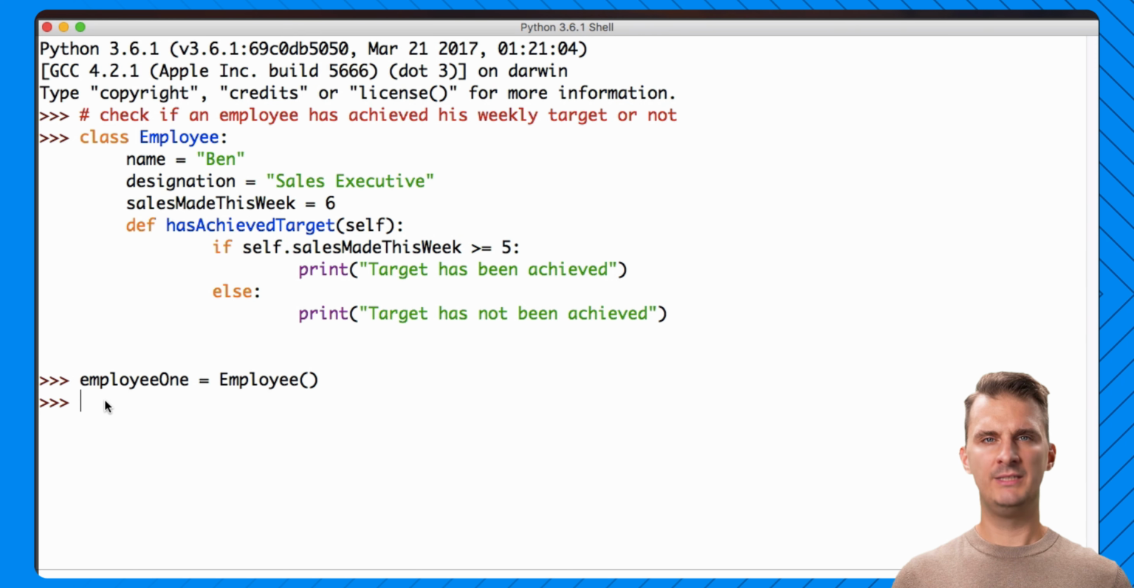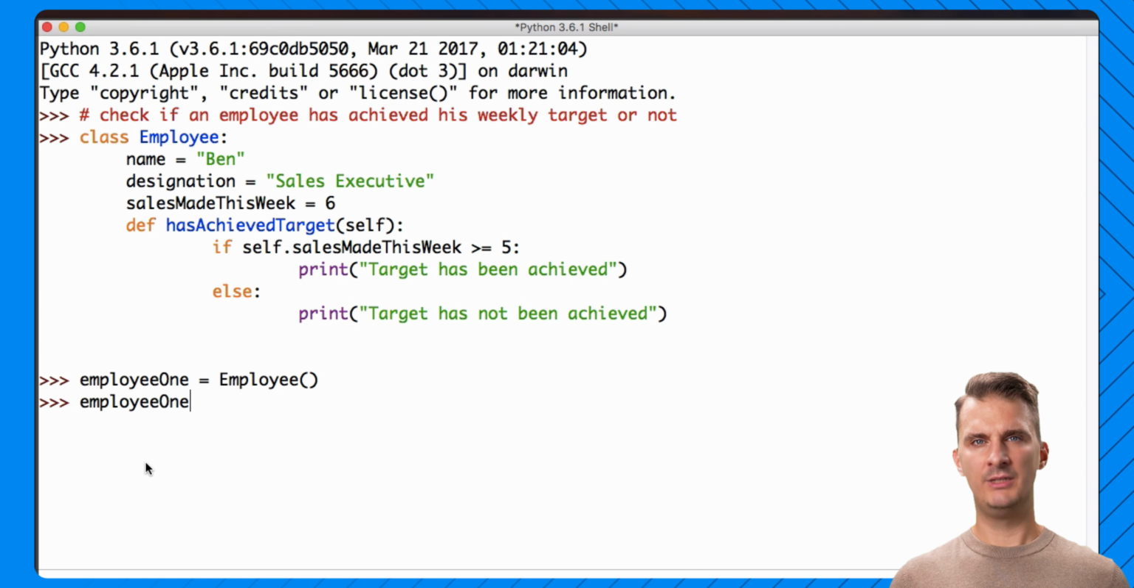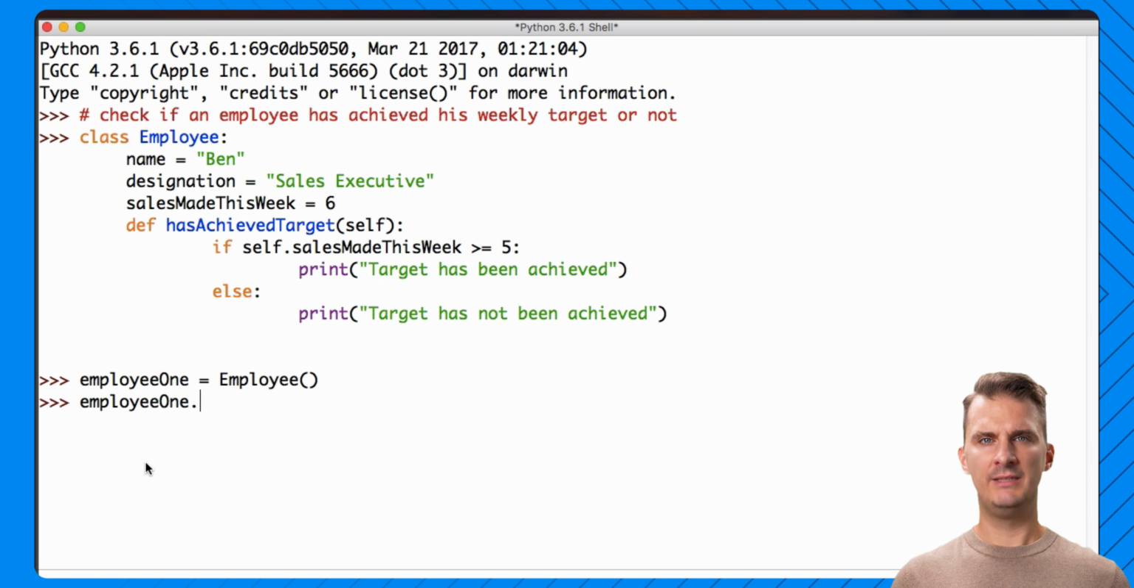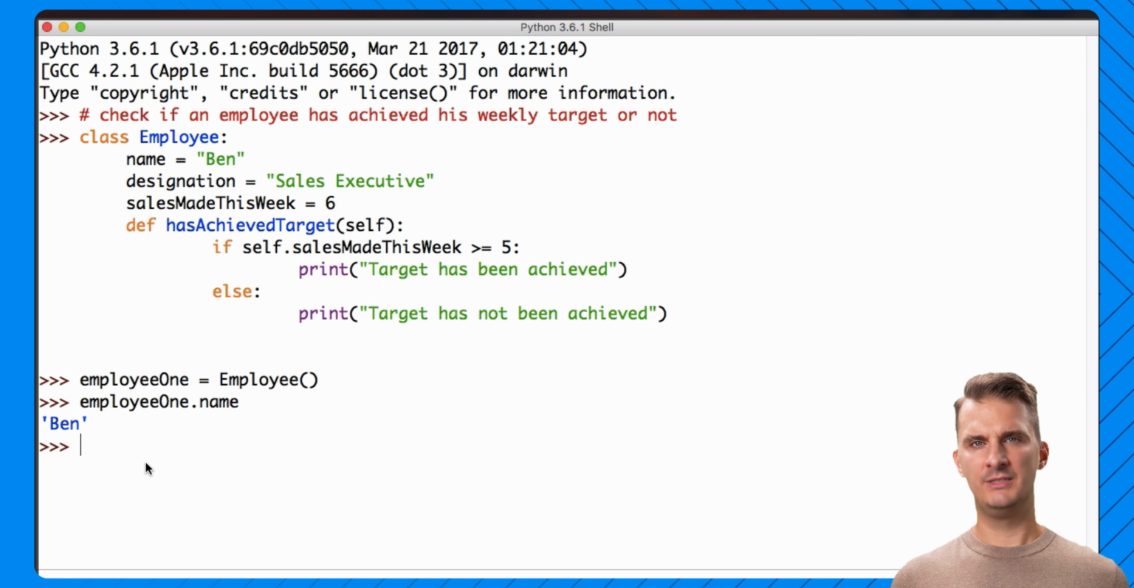So let's see how to access the attributes and methods by using this object. Give the name of your object, which is employee1, and in order to access the attributes and methods, make use of the dot operator followed by the name of the attribute or method. Now if we want to access the name attribute, all you have to do is just write the name of that attribute, which is name, and that will return Ben.